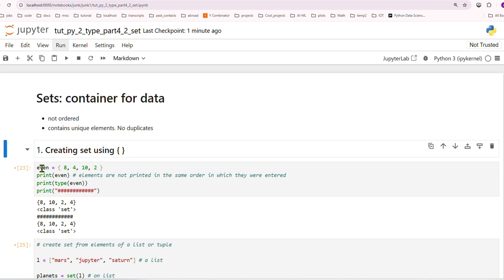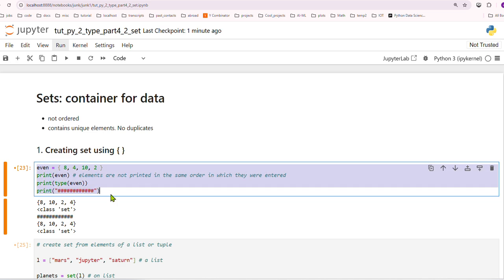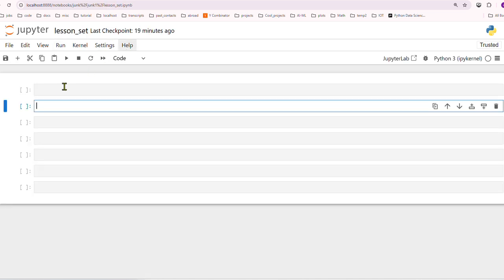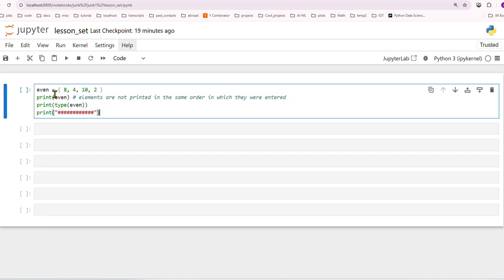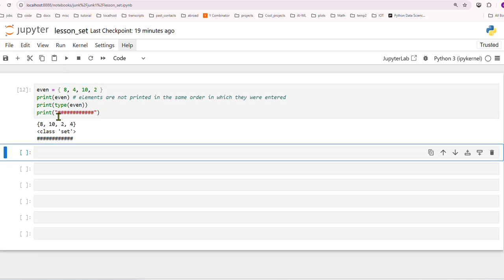So let's create a set first. The way you create a set is using curly braces. Over here I've created a set of even numbers: 8, 4, 10, 2. You use these curly braces, enter your data separated by commas, and so on. Then you print your even numbers and it prints out this.